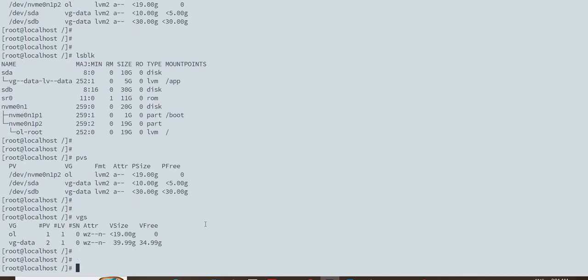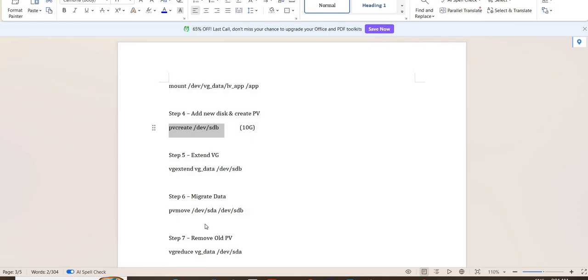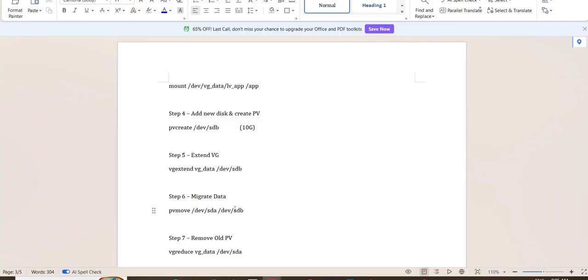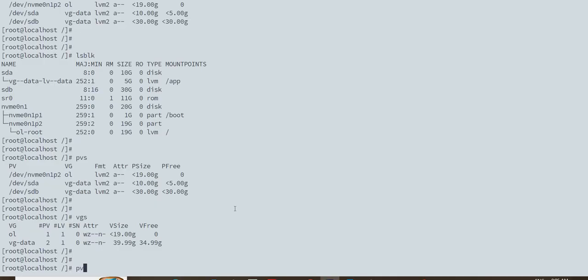We are using the command called pvmove. This pvmove is the command we use with a source and a destination. The source is SDA, and everything on SDA you want to move to SDB. So let me see what exactly this command will do. Before performing this activity, the general practice is that we need to make sure the application owners shut down their services.